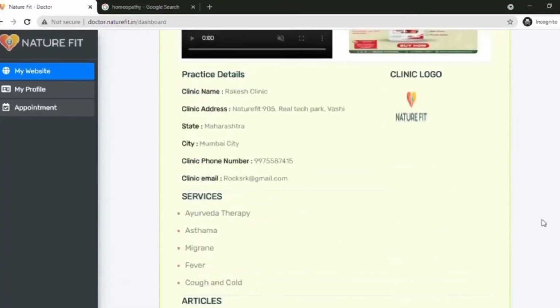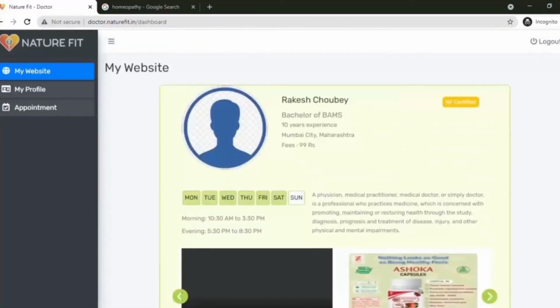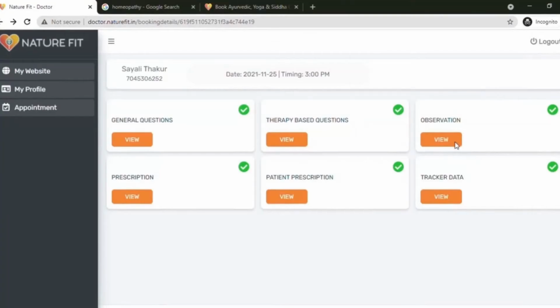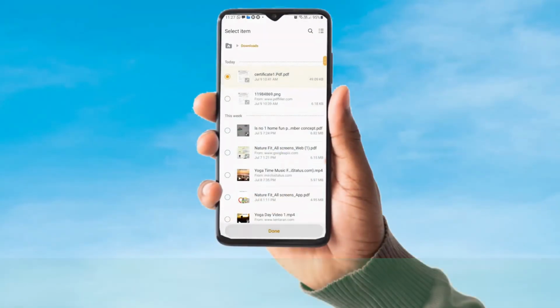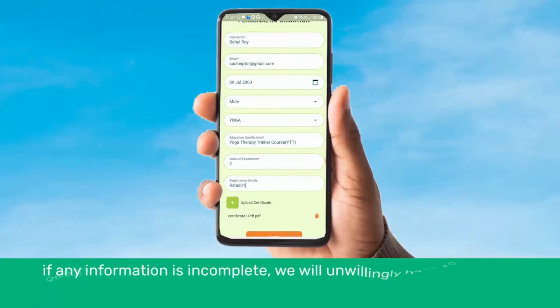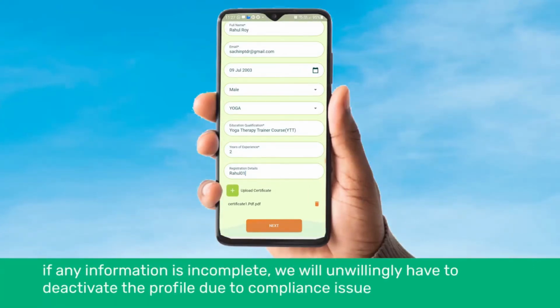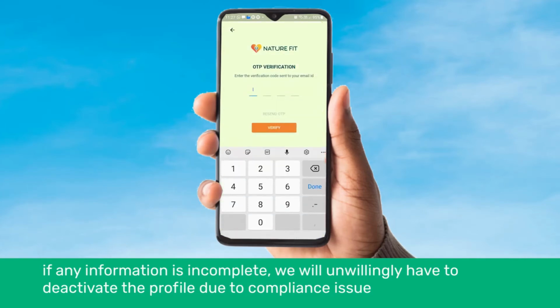Few very important points. Ensure your profile is updated and attractive for patients. We can help you make it look better. Please share your degree certificate or upload it on priority. And if any information is incomplete, we will unwillingly have to deactivate the profile due to compliance issue.